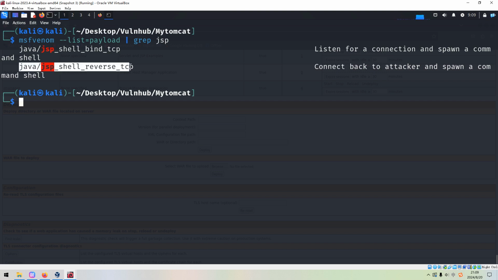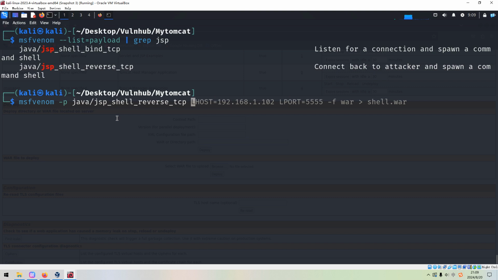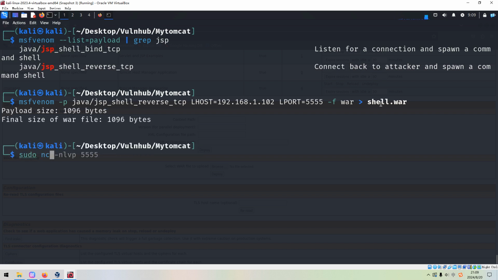This is reverse TCP. So then we can use MSFVenom with the -p option, and we can copy. And then maybe I can auto-complete this command. So I use LHOST to specify the local host, which in this case should be the Kali Linux, and also LPORT, the local port number to be listened on. And the format is WAR, and we can save into this file. We can press enter. And then we can set up the listener on the Kali Linux, waiting for the connection from the target.